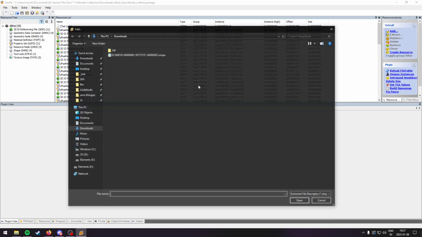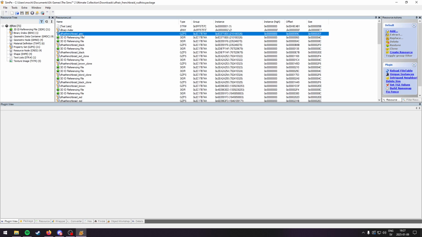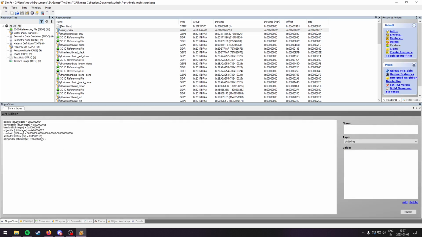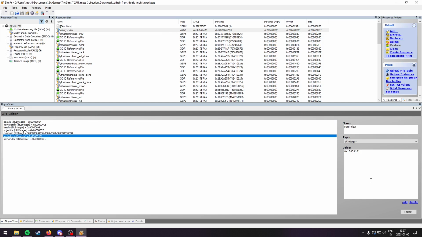Now I need to add my binary index. I need to change the group so it is whatever the main group is. At this point, you can change the sort index. You might want to do that depending on, well, it's hard to say a definite value that should go in here, but I will show you later how to change this to your liking.